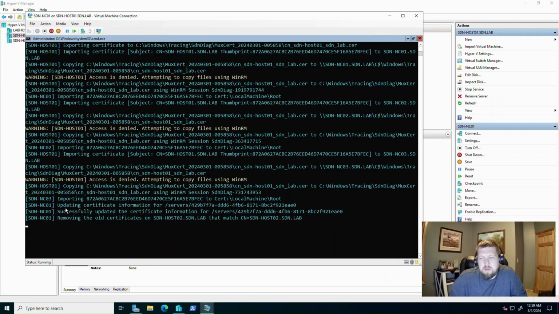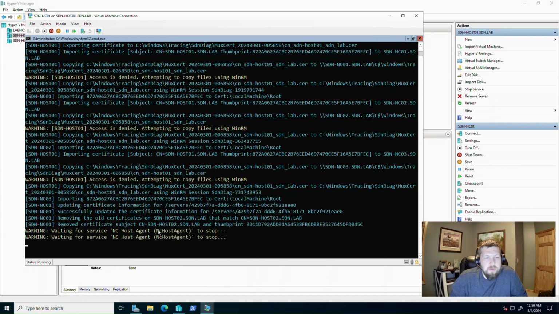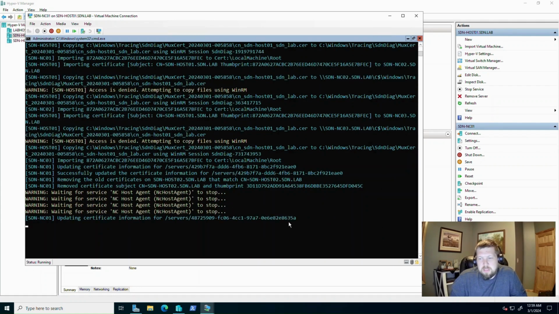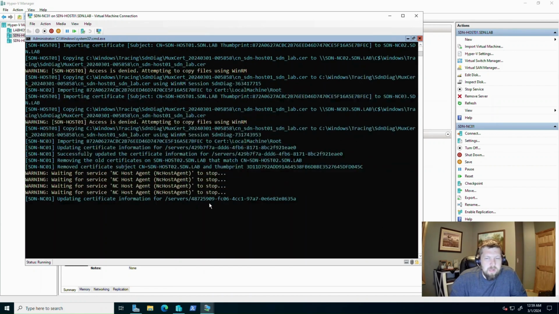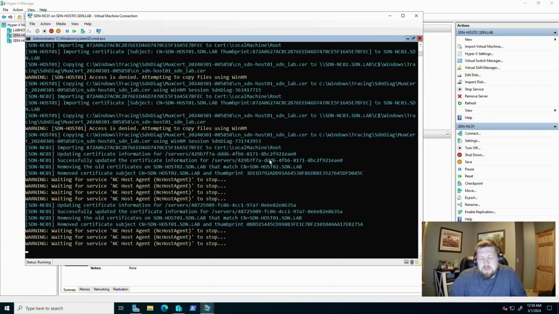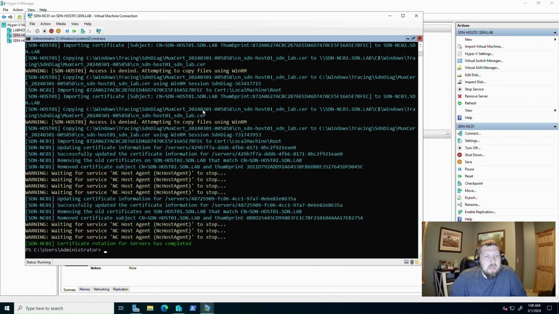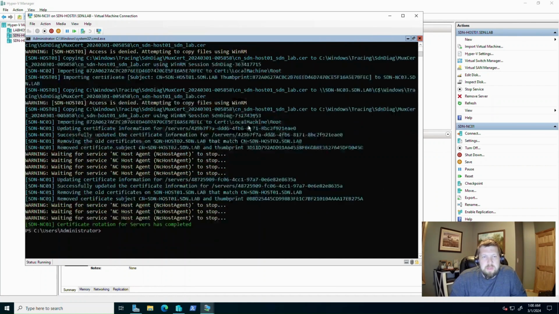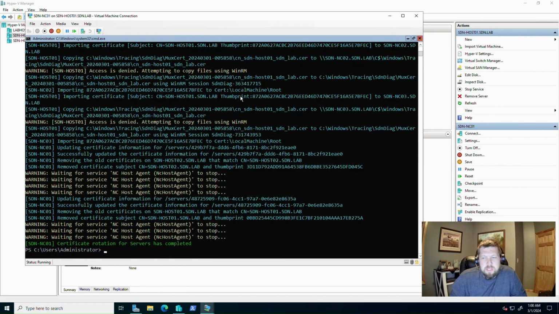Once that's done, it's going to go ahead and update the certificate information for the server's resource to make sure that we've got the new thumbprint recorded for the environment. At this point, then it's going to restart NC host agent service on each of the server nodes, so that way those certificates are used now. You'll notice I've got up here there's access denied, and that's just for copying over SMB. And so by default, it has a fault tolerance with the module to try SMB first and then fail over to WinRM. So if you see those, as long as the WinRM copy works, you're fine.